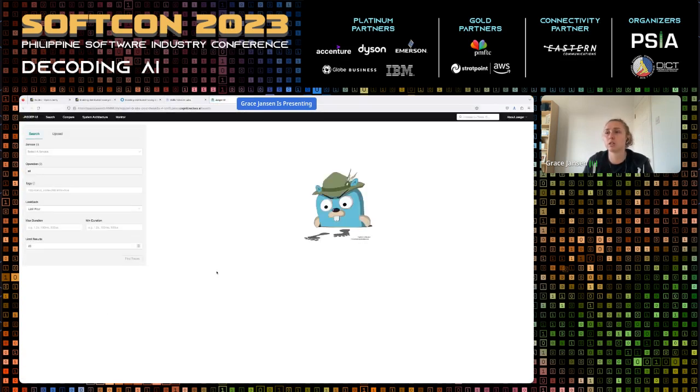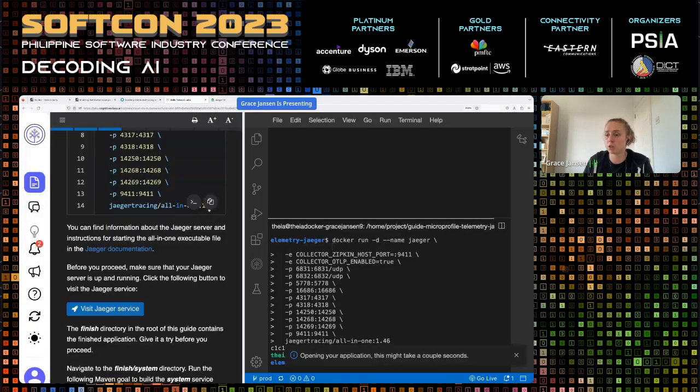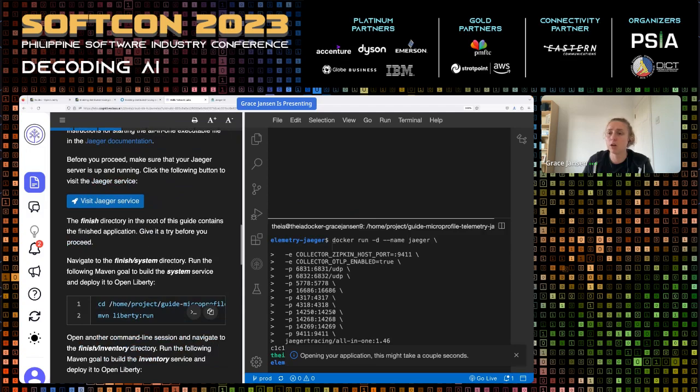So now when I click on this, I get the Jaeger UI, and you can see it's all up and running, so that Docker command worked successfully. In the instructions, we do tell you to go to the finish directory to try it out.